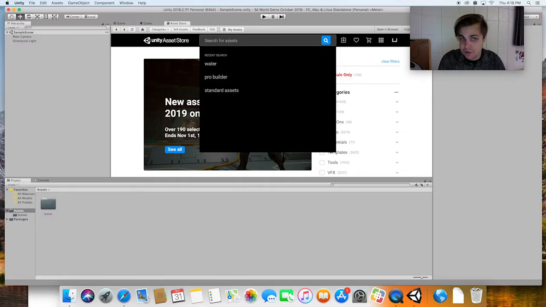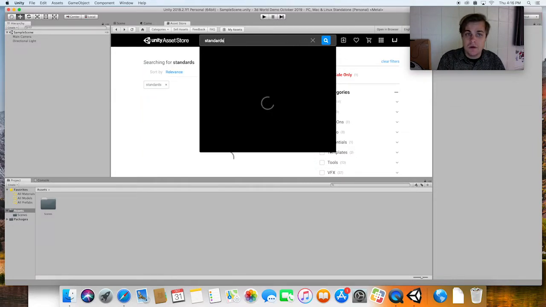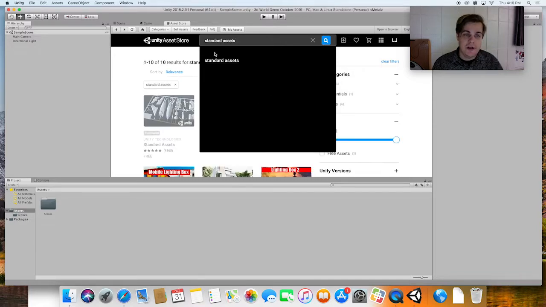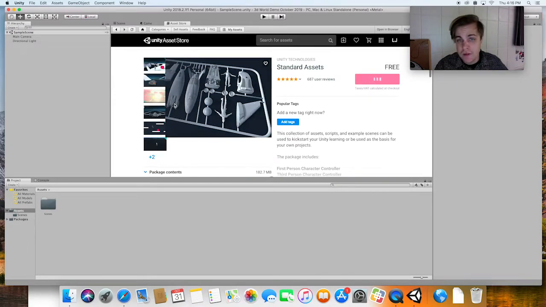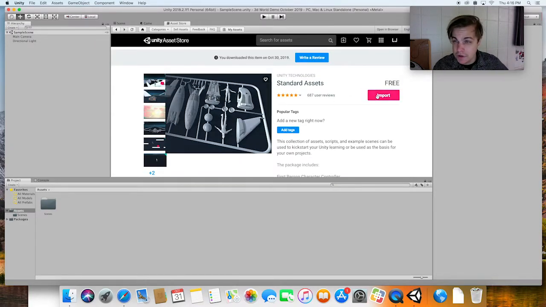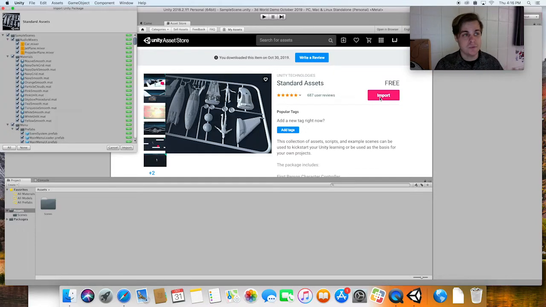What I'm going to do is I'm just going to search for standard assets. I had already searched for it before, so it was in my menu. But searching for standard assets, it looks like this. I've already downloaded it, so it's grayed out. But if you have not downloaded it before, you'll have a download button right here. You got to download it, and then you got to import it to each individual product that you want to use it in. So I'm going to go ahead and hit import, and it's going to give me a list of things that I'm able to import.